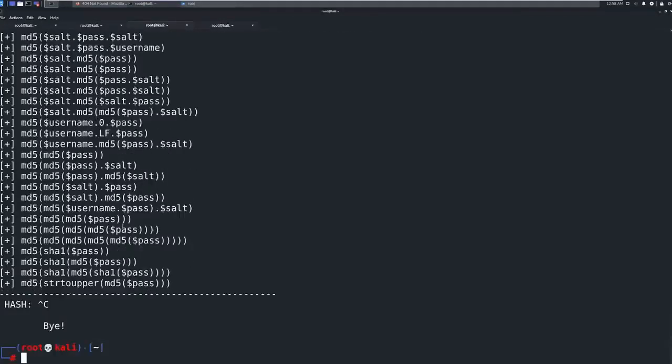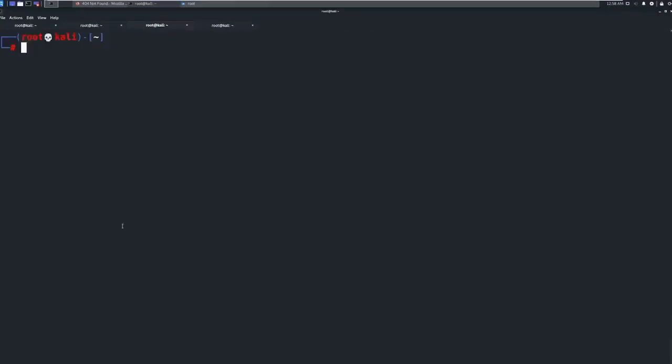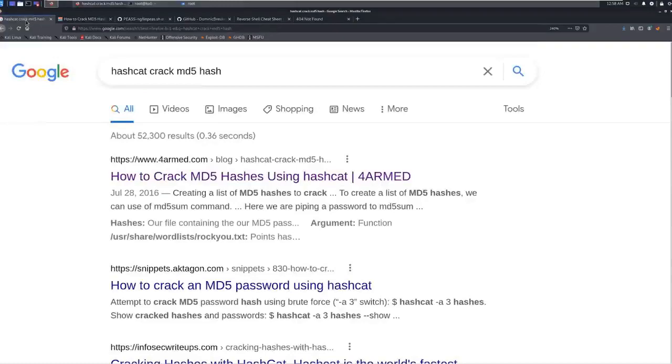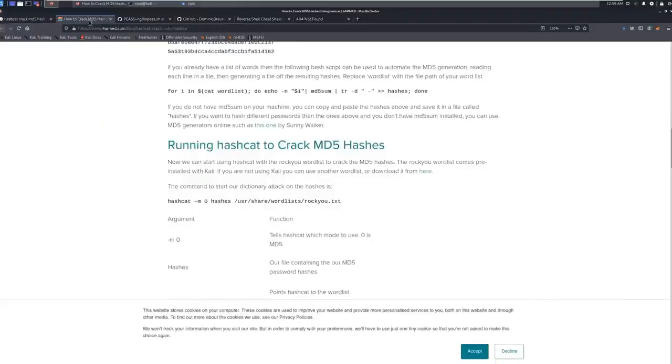I'm going to go ahead and exit out of here with Control C. And if we go to Google and do a quick Google search, I'll give you time to go do a Google search, but all you have to do is say hashcat, which is the tool we're going to use to crack this password, crack MD5 hash. Here we get a blog that says how to crack MD5 hashes. You go into that and it says, hey, in order to do that, you need to run hashcat -m for module and 0 with your hashes file, and then a password list like rockyou.txt.